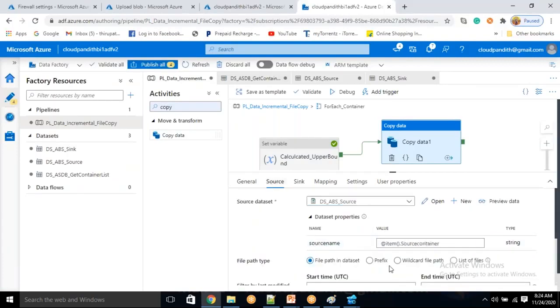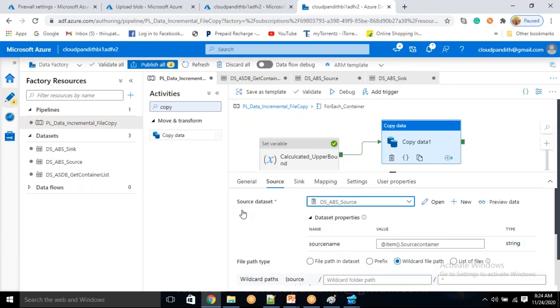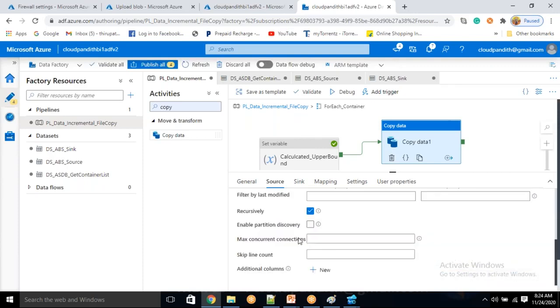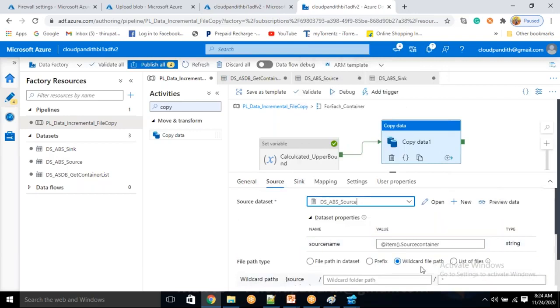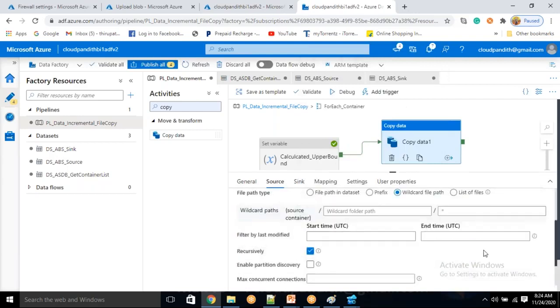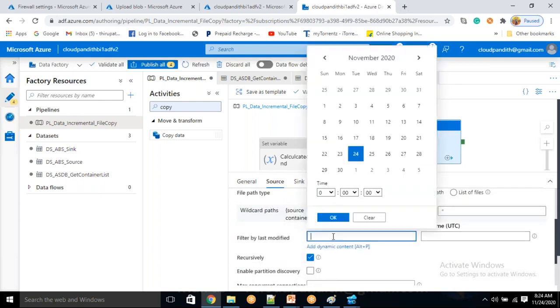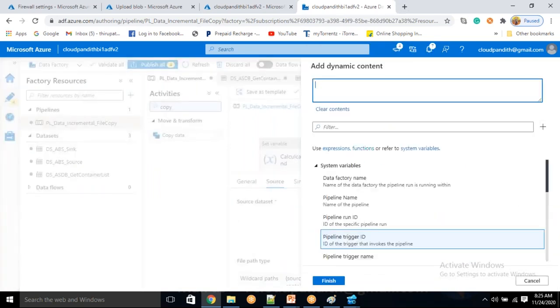Now on the source side, whenever you are selecting only a folder, you need to select the wildcard file path. All the files we need to bring. Now here is the catch. Do you want to fetch everything or based on the last modified date? Based on the start time and the end time, that is, the lower bound and upper bound. What is this start time? Start time is our last processed value, item().last_processed_value. That is going to be our start time.